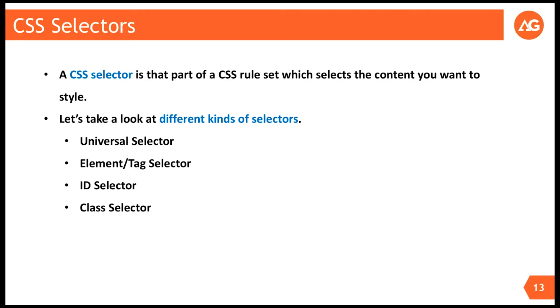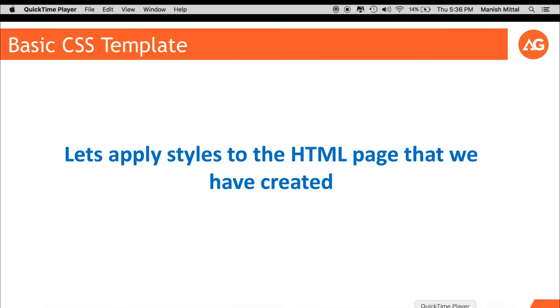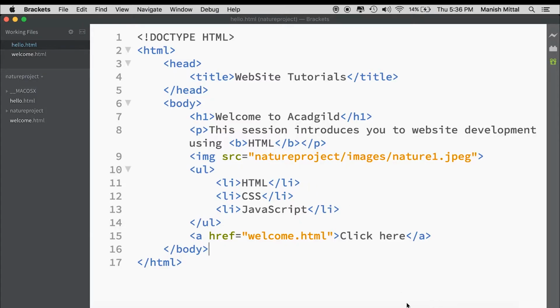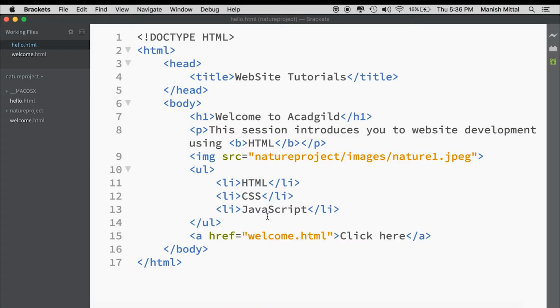So based on the understandings of selectors, we can have universal selector, element or tag selector, ID selector or class selector. So let's see an example on the same. So we had created this HTML page with the output. Now let's just go and decorate this heading, apply some border on the image, and maybe decorate the anchor link as well. To do that, now if I want to decorate the heading, I can use the inline style.